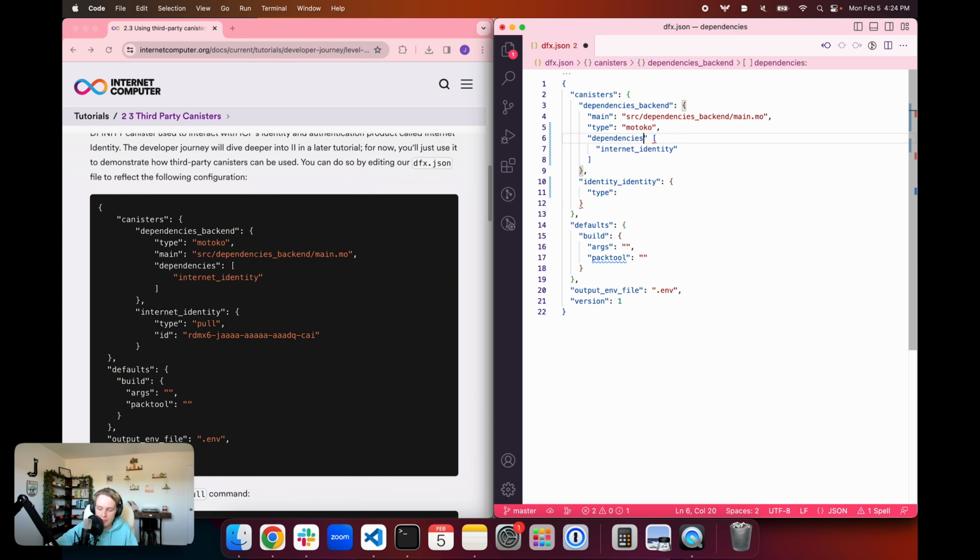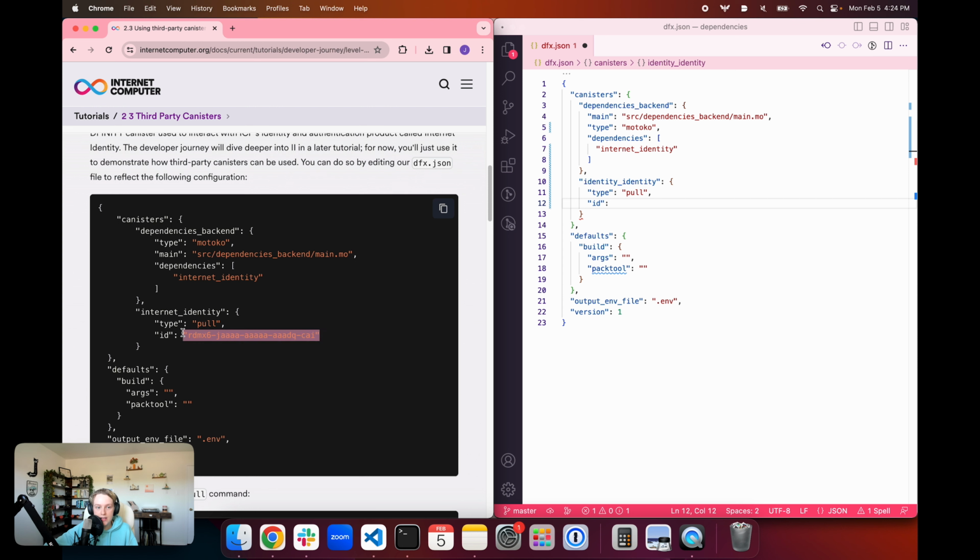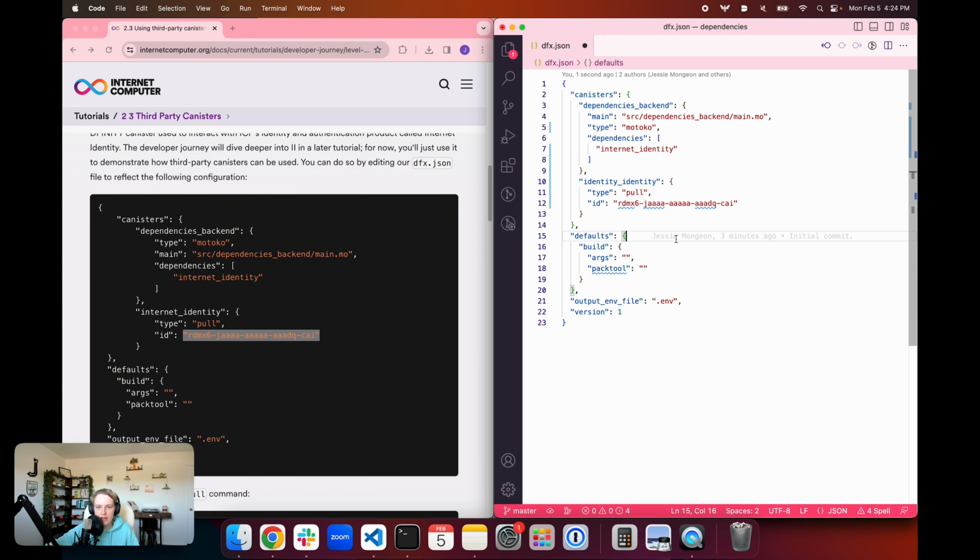And I made a typo up here and put the colon inside the quotation marks. We want to make it outside the quotation marks, and we're going to have it be of type pull, indicating that we are going to pull this canister using dfx deps. And then we are going to provide the static canister ID of the Internet Identity canister that we are going to pull. So then we are going to copy and paste this ID over into our dfx.json file. And then we're going to leave everything else in this file default. And I'm going to save this file by hitting Command S.